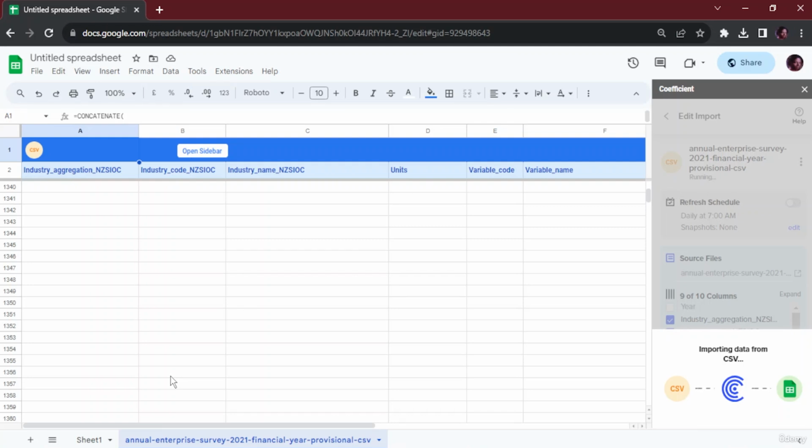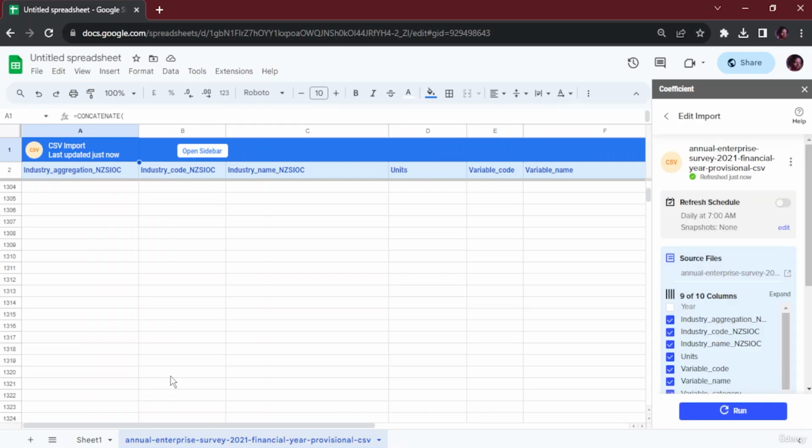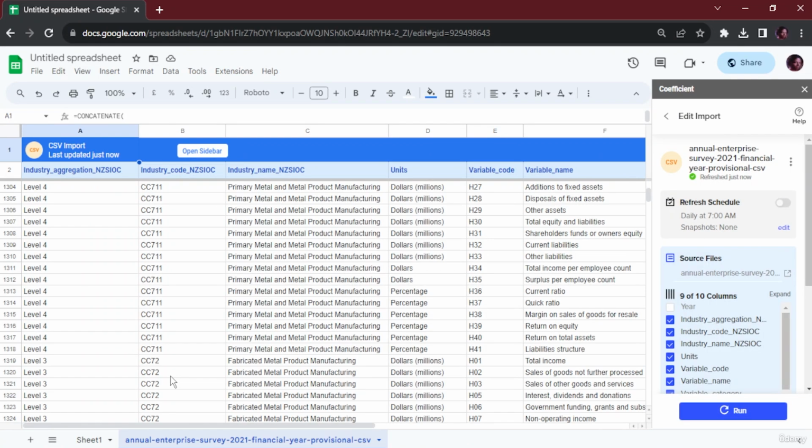So now you know how you'll be able to turn a CSV file into a Google spreadsheet and start working on it. Hope you understood everything about this lesson. Now let's move on to our next lesson of Google spreadsheets.